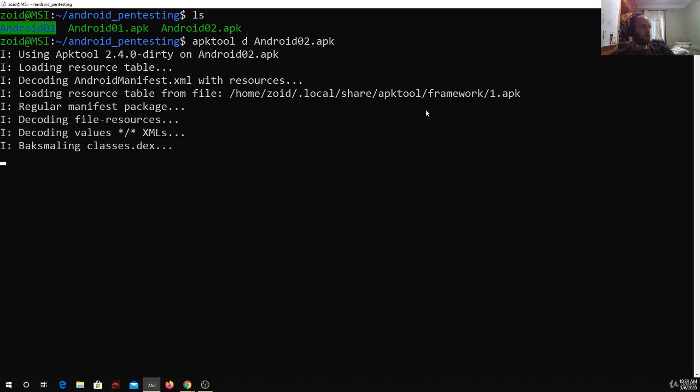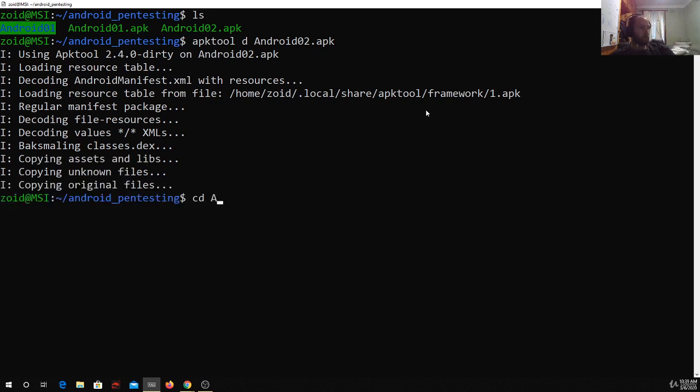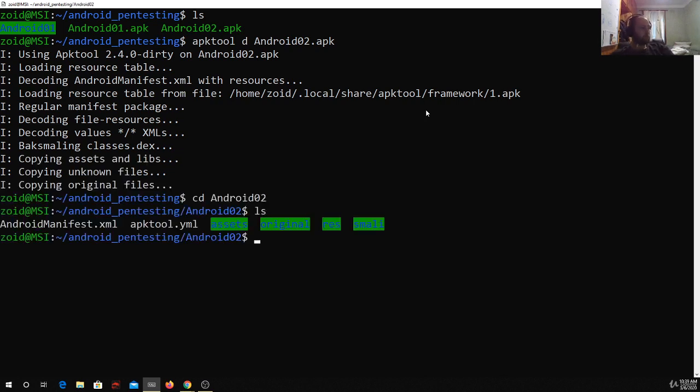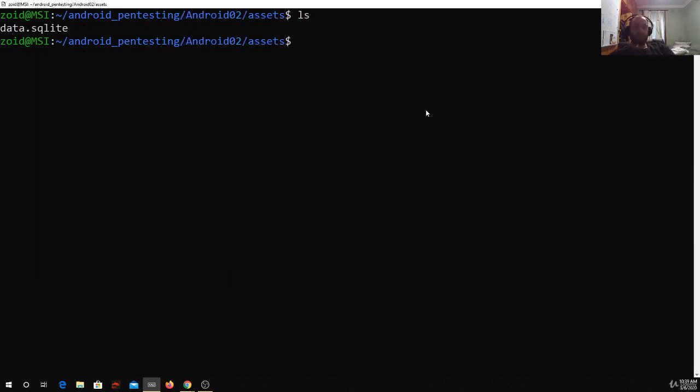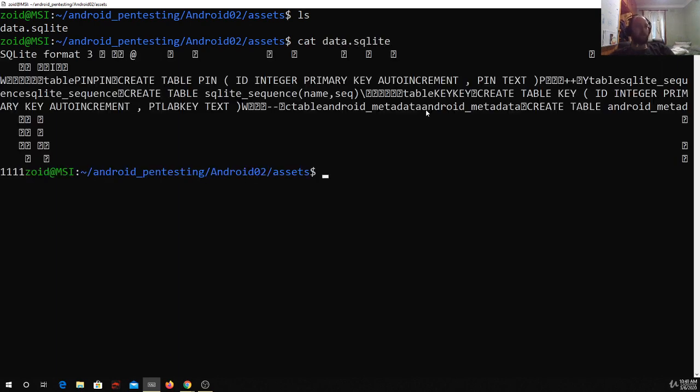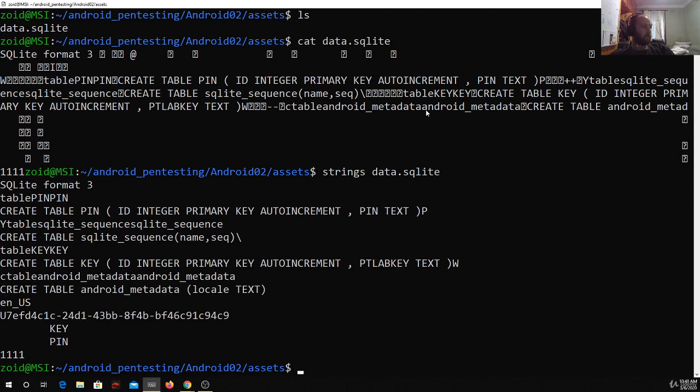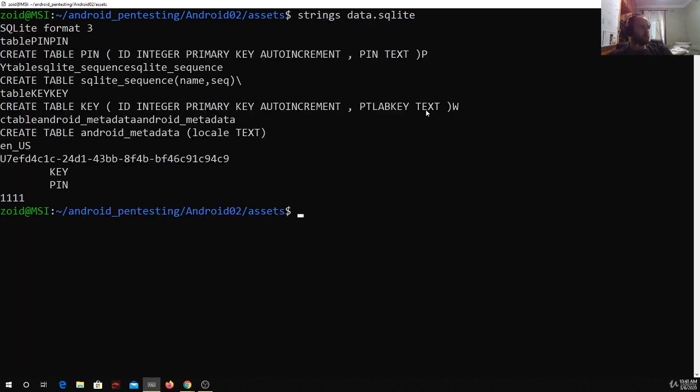Just decompiled the Android application. Let's go to that directory. And as you can see, we've got assets. That immediately stands out. Let's have a look at that. And we've got this database.SQLite. Now, obviously, when we view this database SQLite, we're not going to be able to look at it properly. Strings is a thing that we will be able to look at the contents of it.